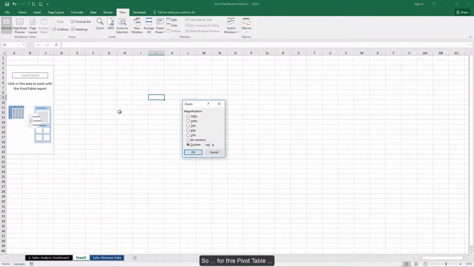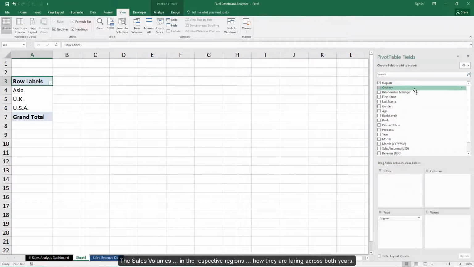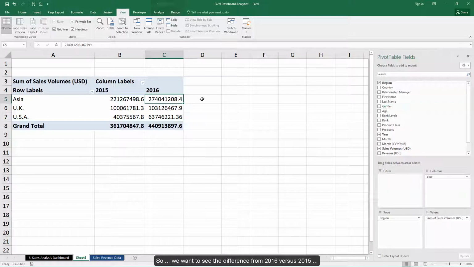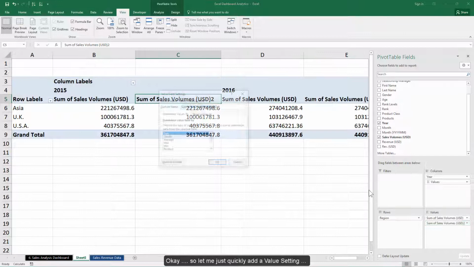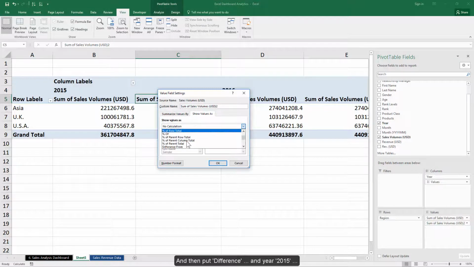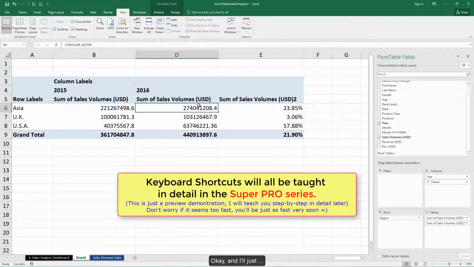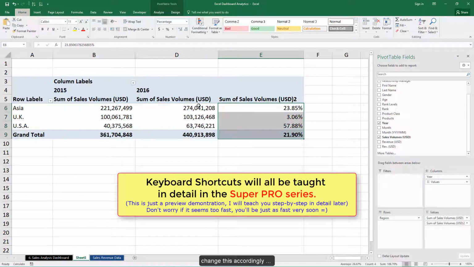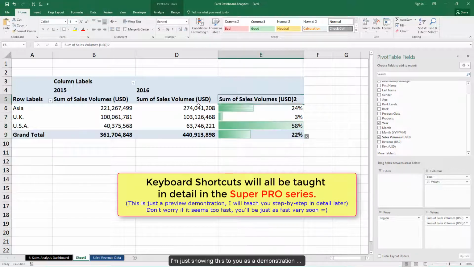For this pivot table, let's say we want to look at the sales volumes in the respective regions, how they are faring across both years. So we want to see the difference from 2016 versus 2015. Let me just quickly add a value setting and then put difference and year 2015. Okay, and I'll just change this accordingly. I'm used to all these shortcuts, please do not mind me. I'm just going to show you as a demonstration.